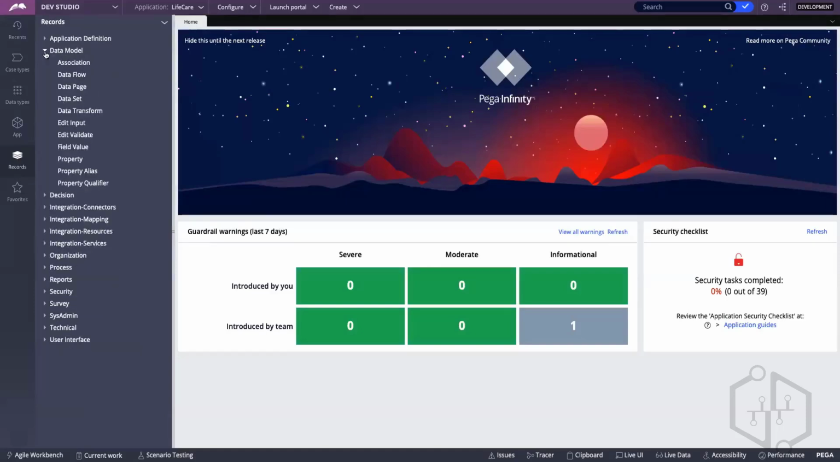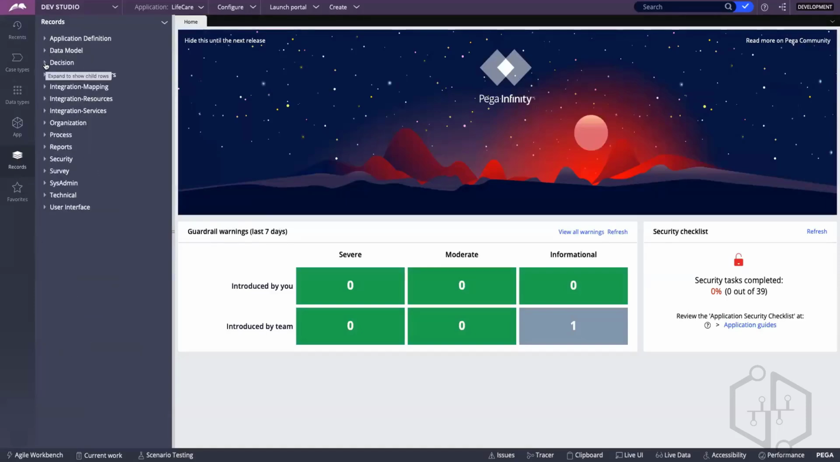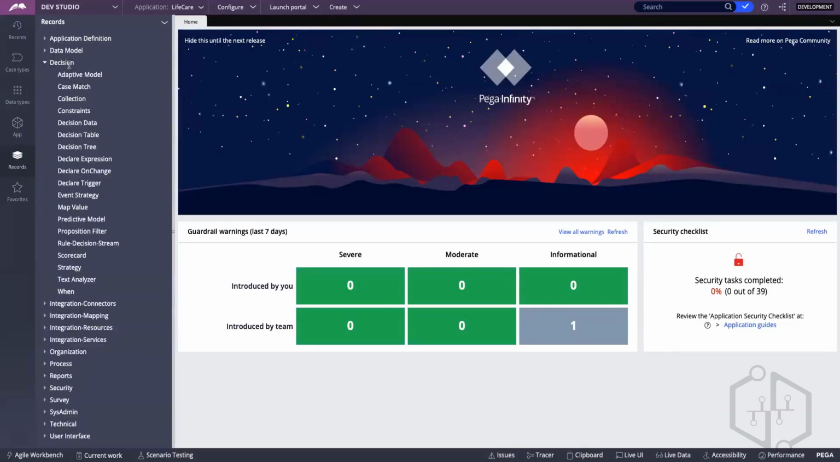Decision I explained, right? For example, if the cost is above $1 billion, then you need a separate approval. So we can use decision rules. What kind of decision rules does Pega support? Adaptive model, case match, collection, constraint, decision data, decision table, when rule. Like we have some loops. We have loop, for each, and when, for. So all these things will come under the decision.